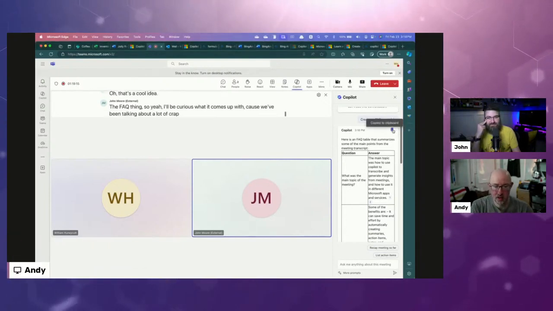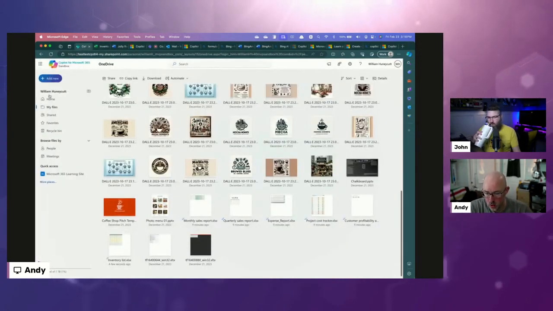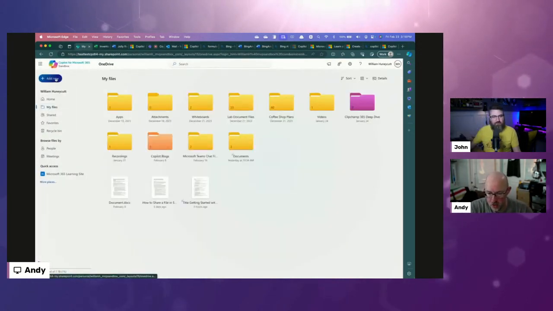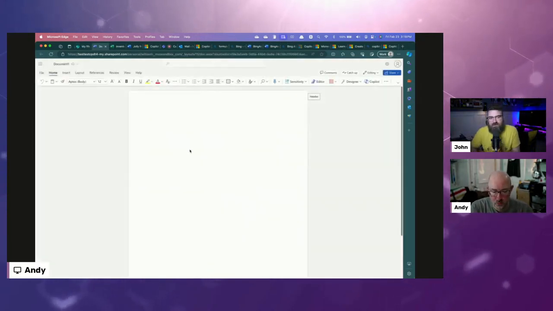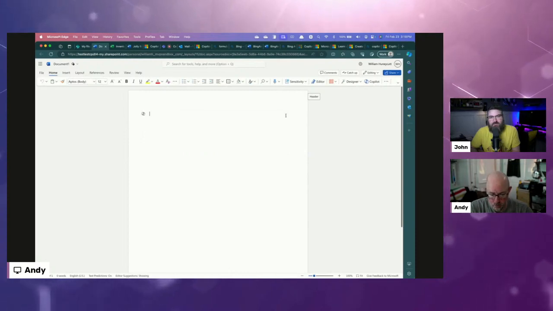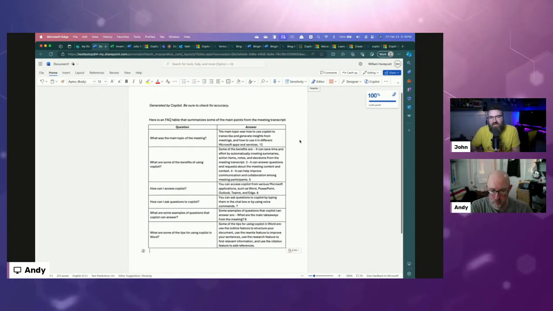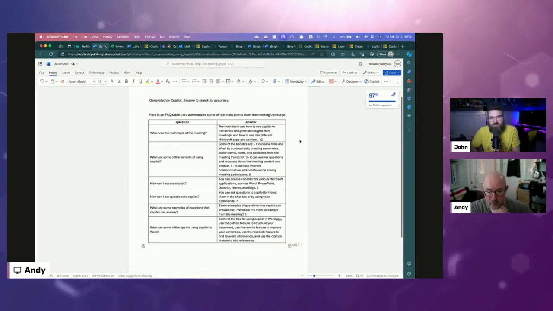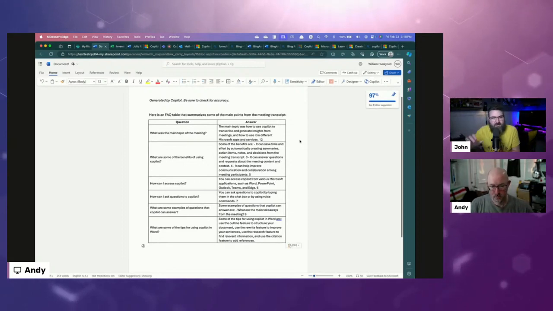All right, so I'm going to copy that to the clipboard. I'm going to head over to OneDrive, and I'm just going to drop that into a Word document so we can see it a little bit better. Okay. Easier to scroll that way. There we go. So I like this table format, because it's side by side, and I feel like it's easier to consume. It looks good in a Teams chat too, if I pop it into the meeting chat.